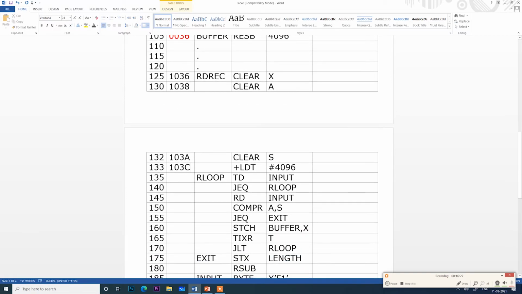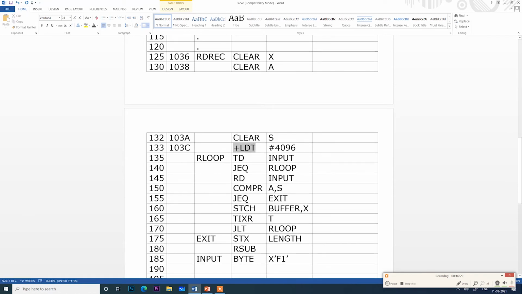Next, see here LDT 4096. LDT is nothing but an opcode. Here I have an immediate operand. So it is format 3. So C, D and E. So next one will be 103F. Sorry, this LDT is a format 4 instruction. So it occupies up to 103F. So 3C, 3D, 3E and 3F. So it should be 1040.